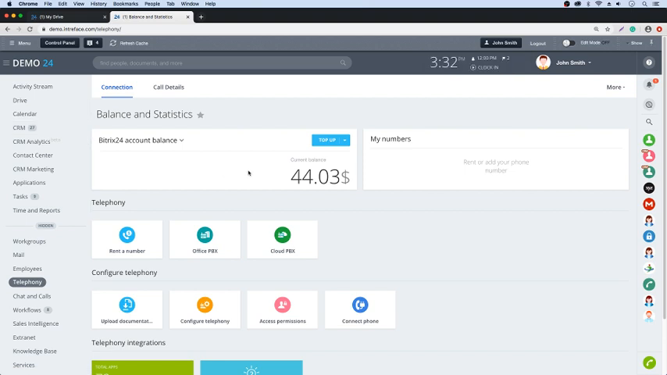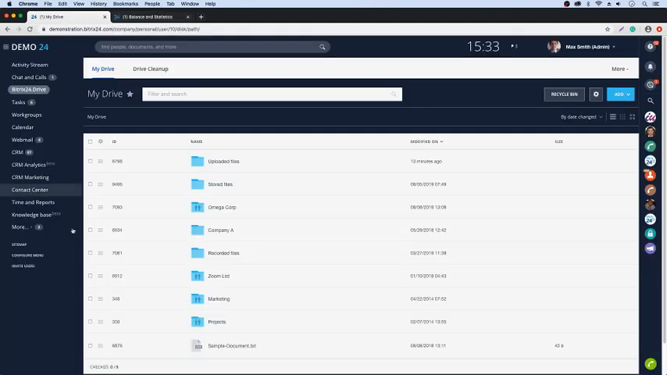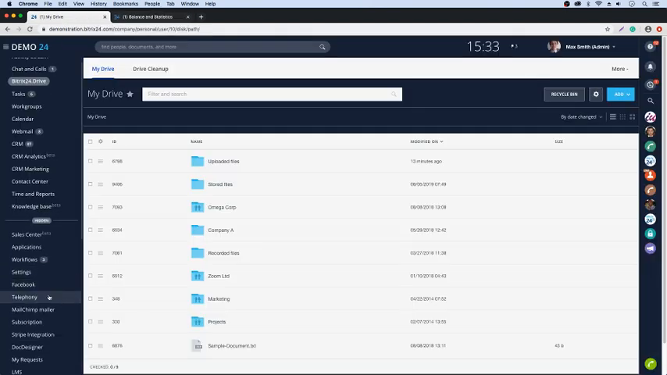I think we spoke about telephony quite a few times on these sessions, but you can rent a number quickly and easily from Bitrix. It's not very expensive to do so. I think it's around about $6 a month should you want to rent a number. And then you can decide what you want to do with those numbers. Let me see if we've got a number connected up on our cloud site. I'm not sure if we have.